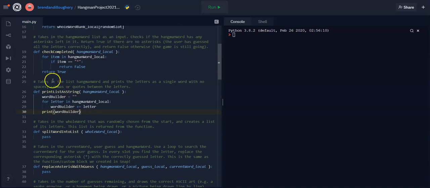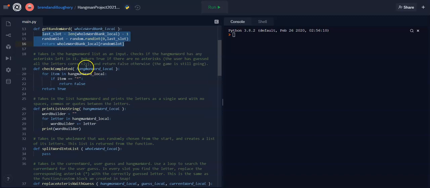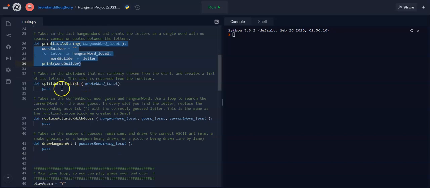All right, so there's our functions. These are getting really straightforward, a couple of lines each. So this chooses a random thing from the list and returns it. This just says yes or no, have they won? This just says, where are you at right now? Let's print it to the screen, but not with all that extra junk.